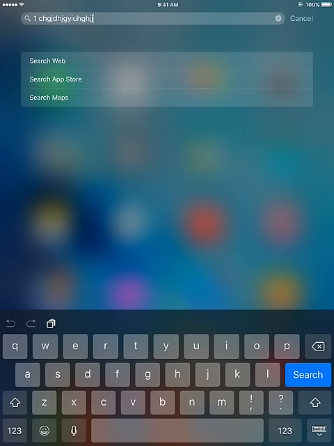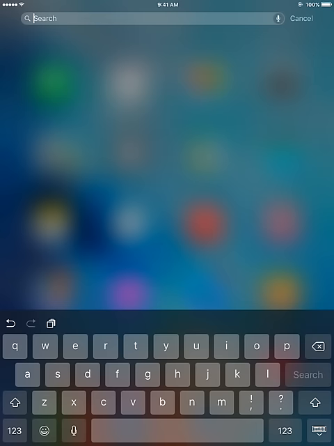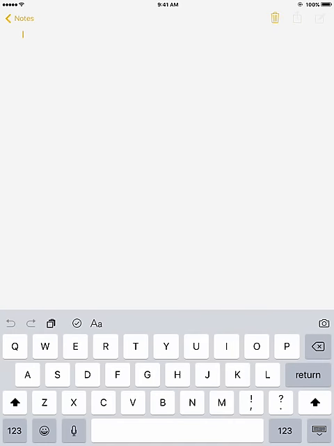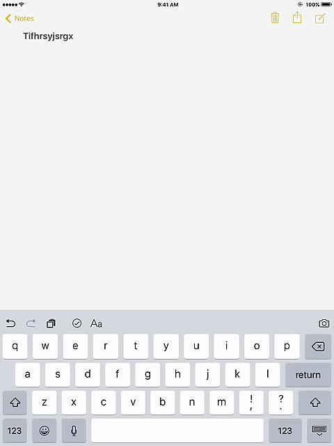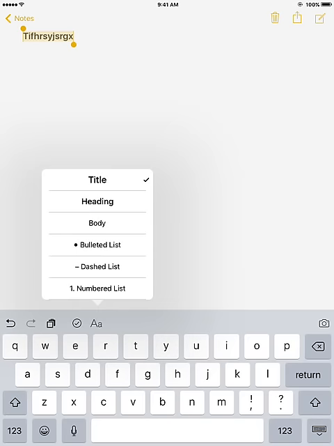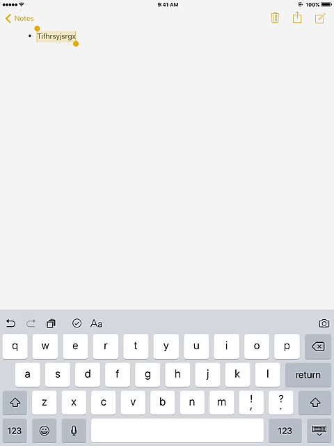And then you have the copy-paste thing. And then in Notes. Notes was supposed to be really personalized, etc. But that's not on this iPad version. It's again A6 chips and plus. So you type something, and it'll put the thing in bold. Like this, just tell you title, heading, body, bulleted list. Okay, so I do a bulleted list.